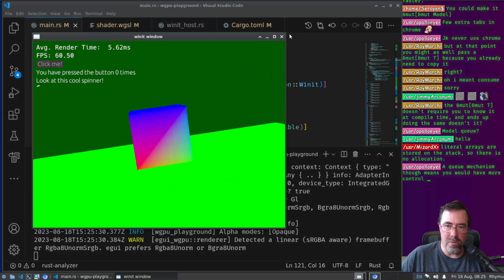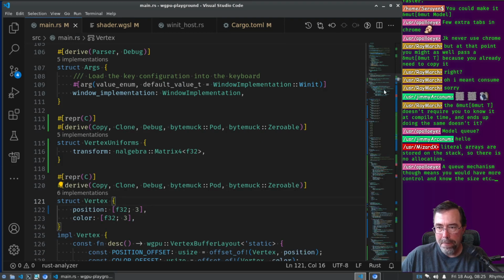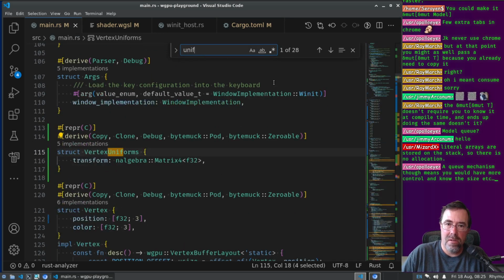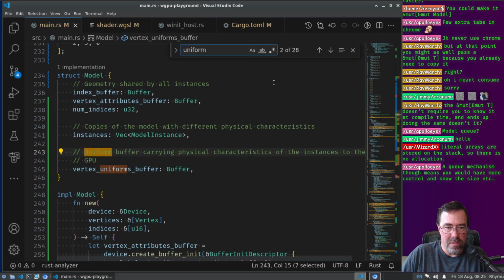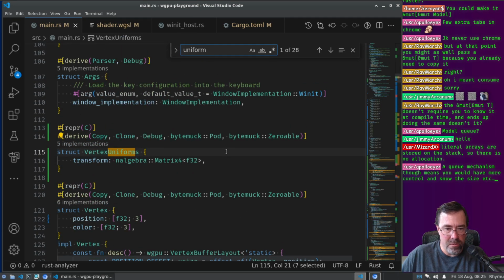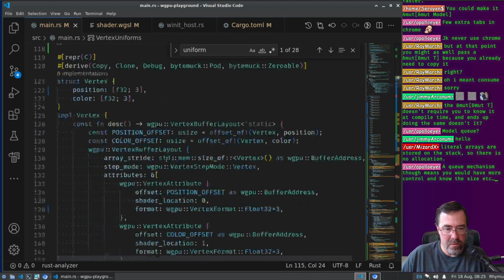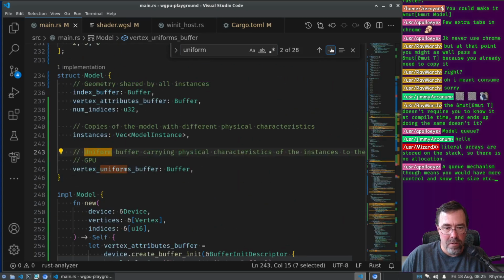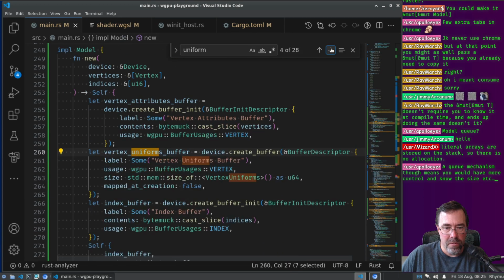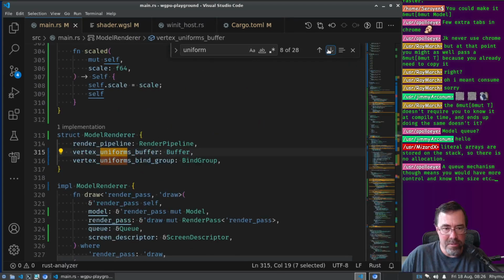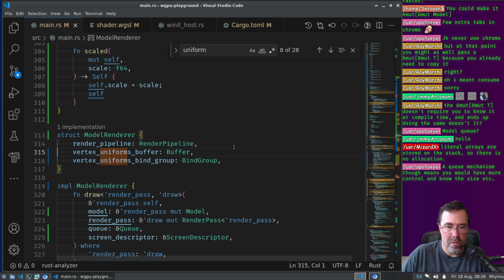Because I'm still using the old uniform buffer? I bet. Yeah, I'm still using the old uniform. This one shouldn't exist anymore, right? Hold on. No, it's still used here. Okay, but I probably still have another copy somewhere else. It's this, isn't it? This shouldn't be here.